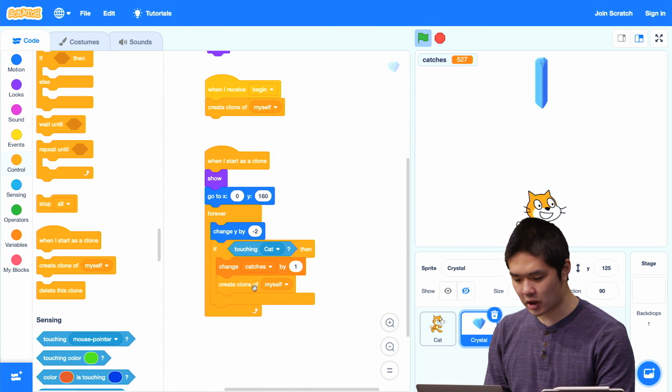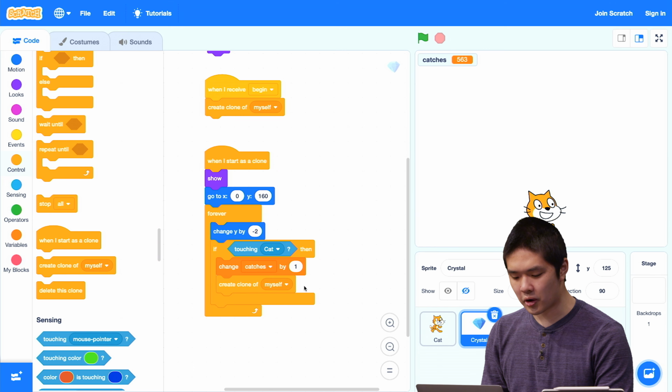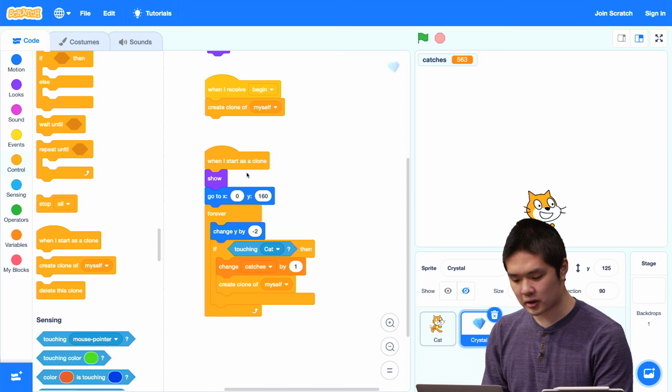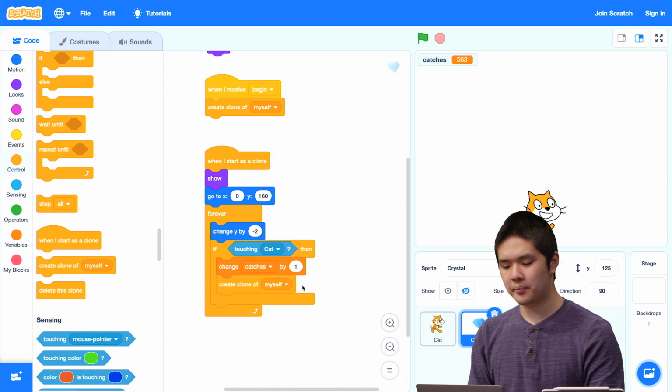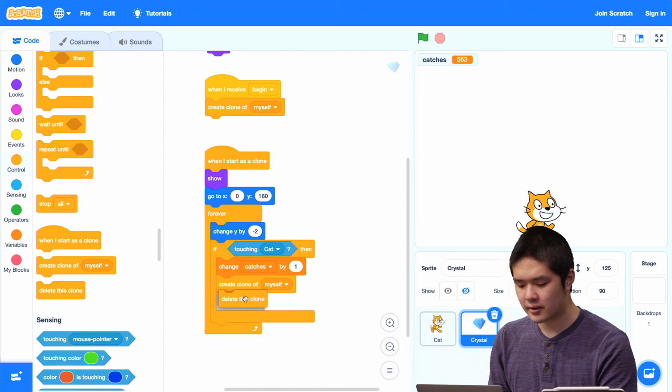Every time I create a clone, let's go ahead and stop this for now. Every time I create a new clone, that is going to create a new crystal. And whenever we start as a clone, that crystal is going to go to the top of the screen, and it's going to start to fall. And after I create a clone, let's go ahead and delete the current clone. So what's going on here?